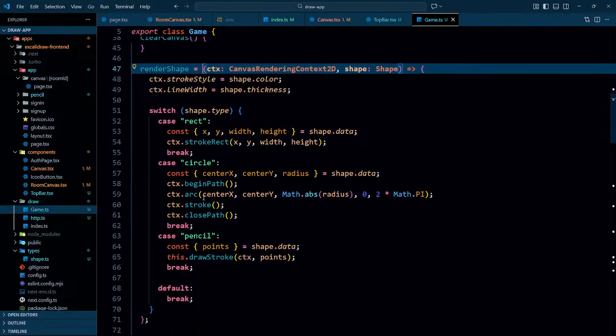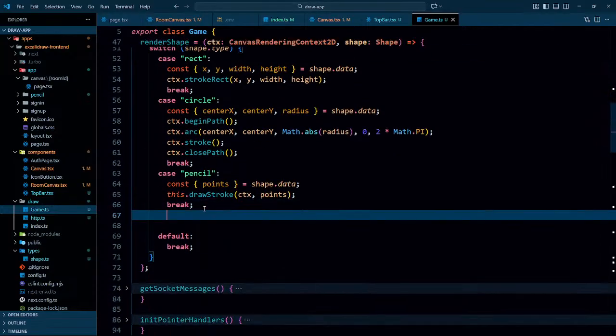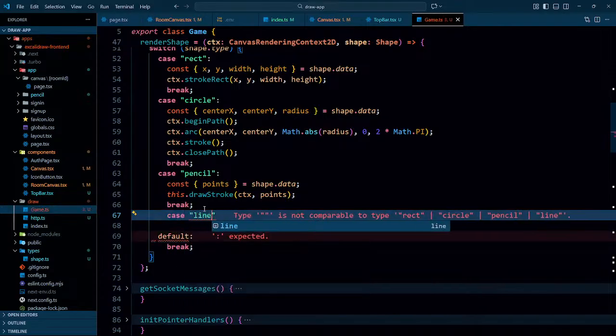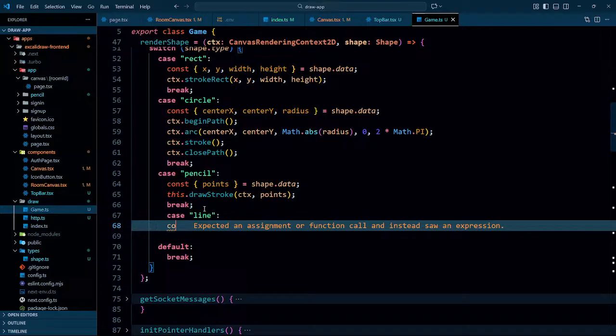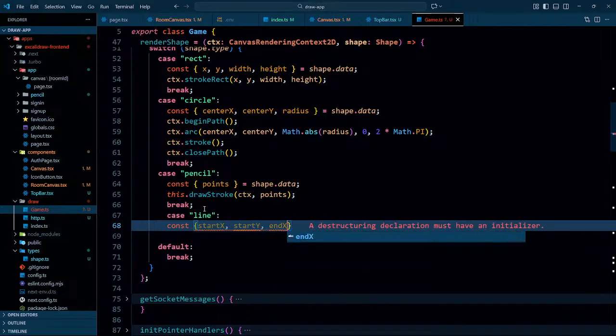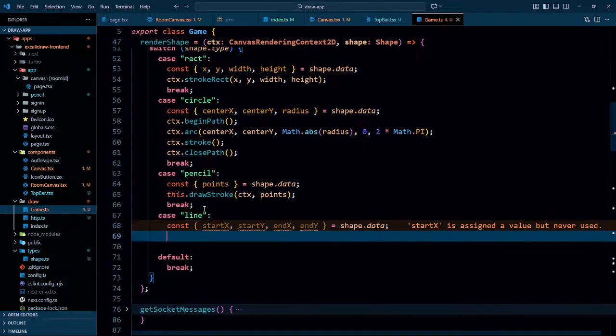Whenever I'm getting the shape, I have to make one more case here, and that's going to be case line, and const. What will I be getting from shape? I will be getting start x, start y, end x, end y from shape.data, and then this.what? This time I have to just simply draw.